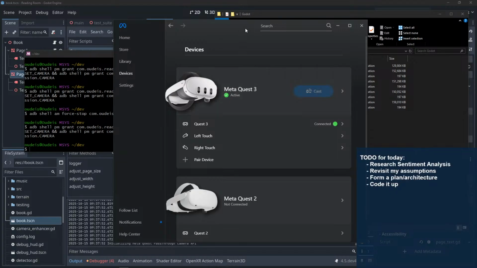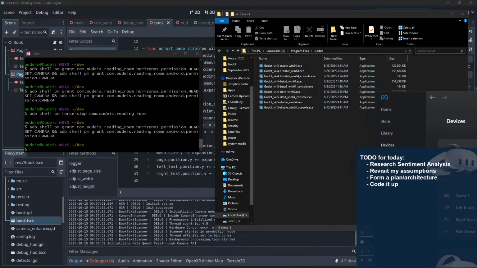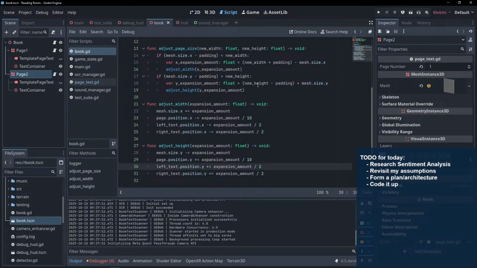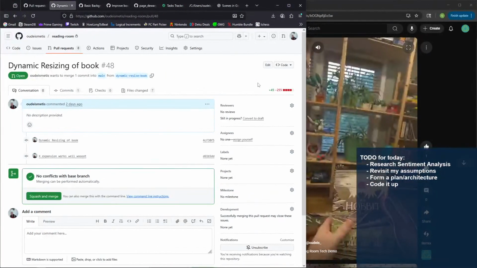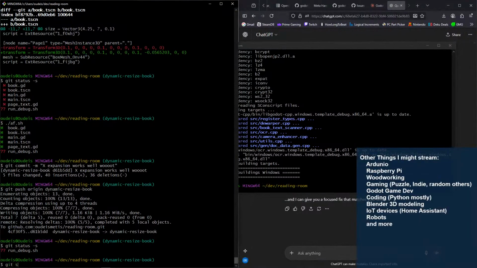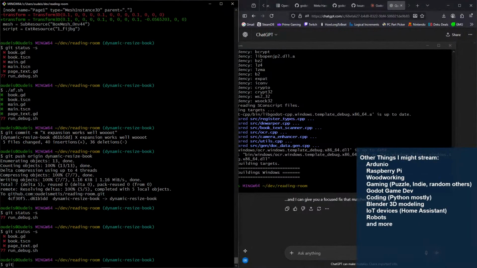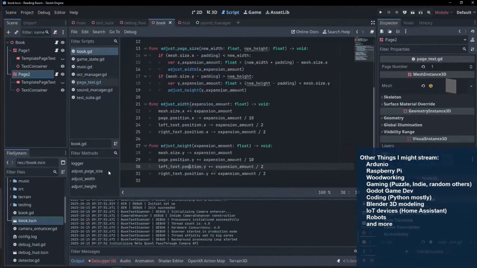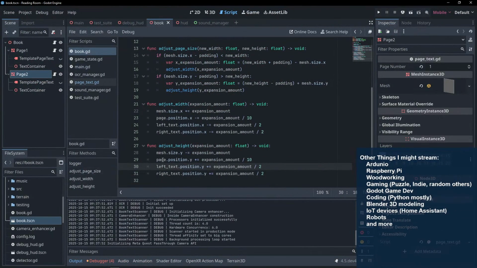Let's see, what are my priorities for today? Alright, I'll give this one more shot later for like 2 seconds, but I'm not really going to spend any real energy on it. Alright, so where are we at? Dynamically resizing the book. Git status -s. Git diff. Alright, so this all kind of worked. I don't really want to spend any more time on it right now.